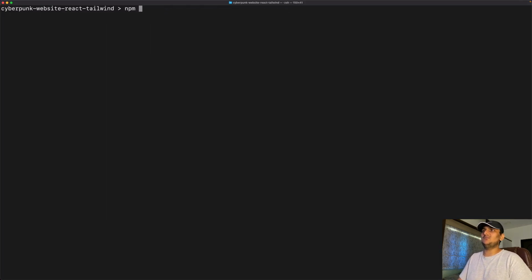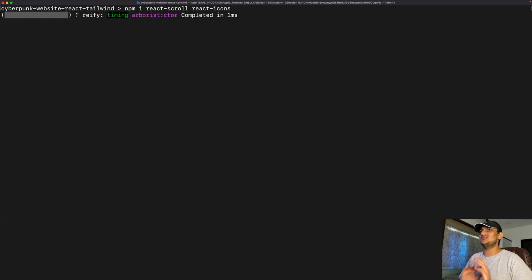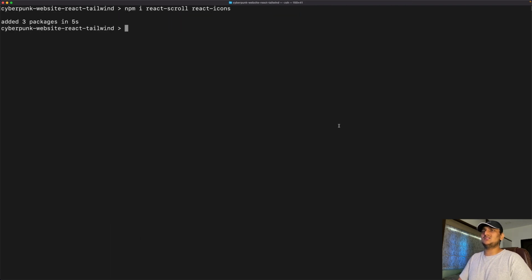So it's going to be npm. You know what, before we do that, let's also install React Scroll and React Icons. These are both dependencies which we will be using. Let's just get done with it so that we don't need to stop the server again once we start it. So it just installed, and what we can do is npm start, and it should start the server.